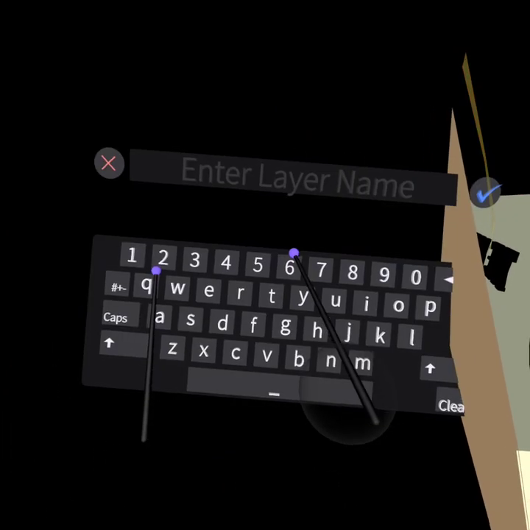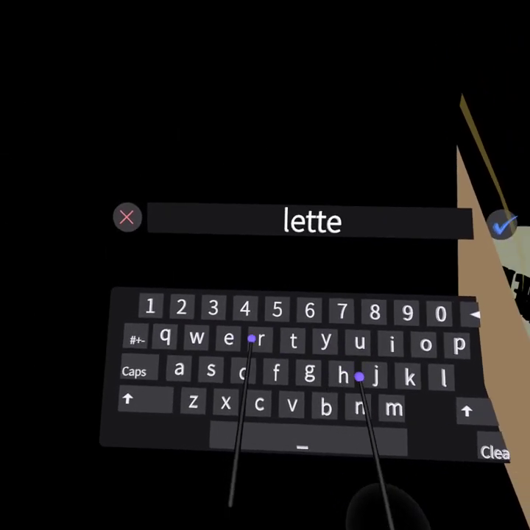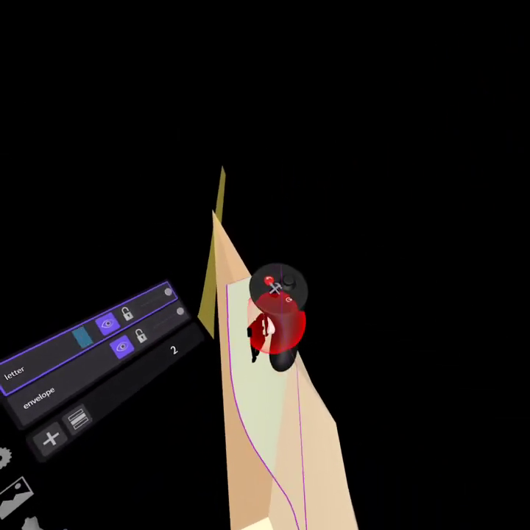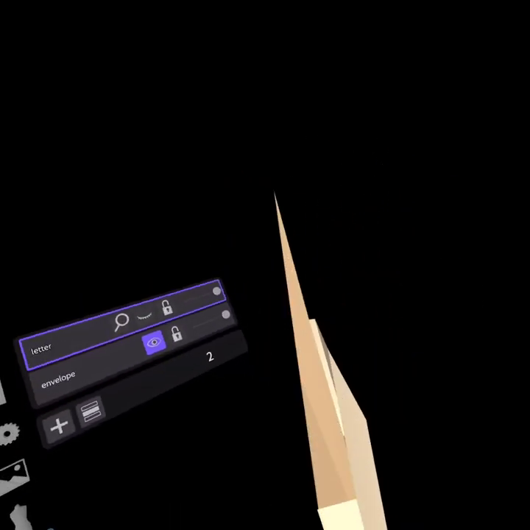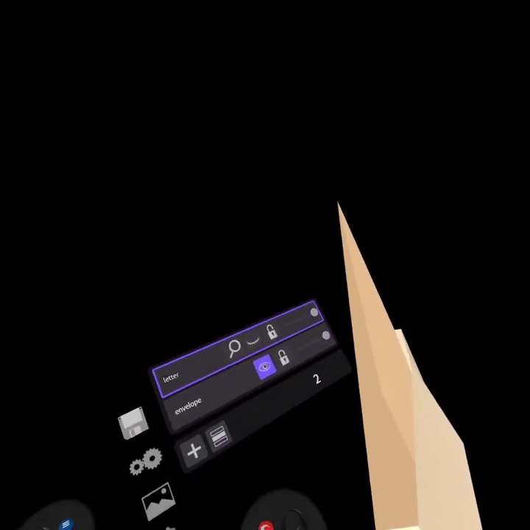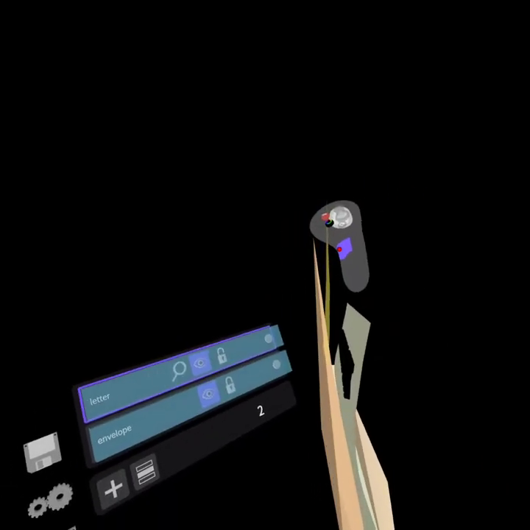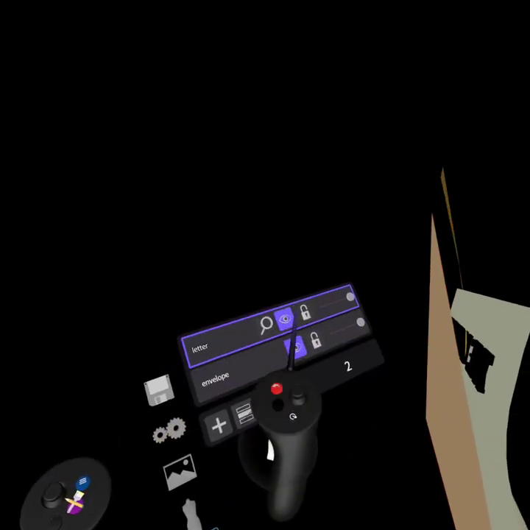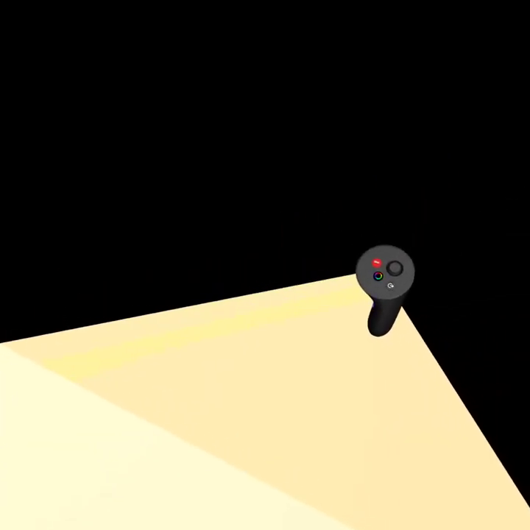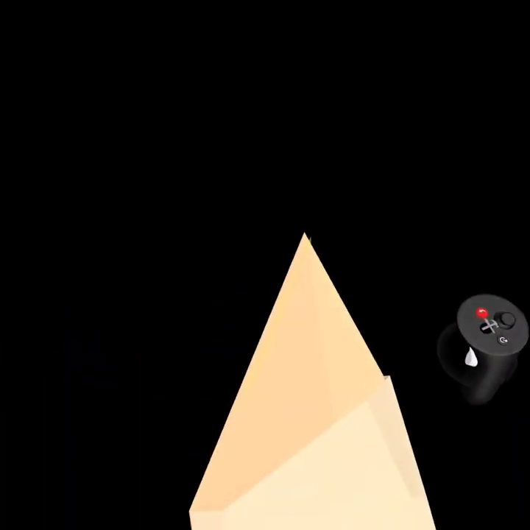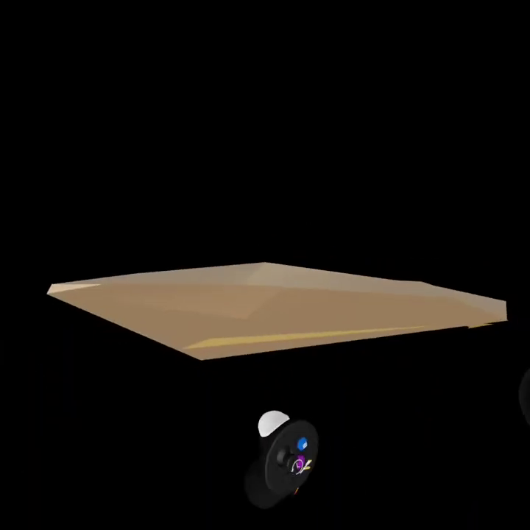And this one we're going to call letter. I'm going to drag this to letter. Cool. Ooh, we're going to actually undo that because we're going to bring the green strip to the envelope. Now we're going to hide the letter layer. Now it makes it a little bit easier to get this on the envelope.